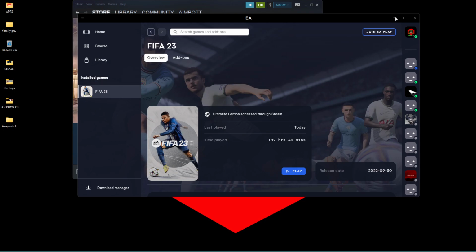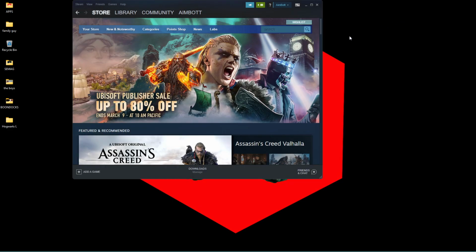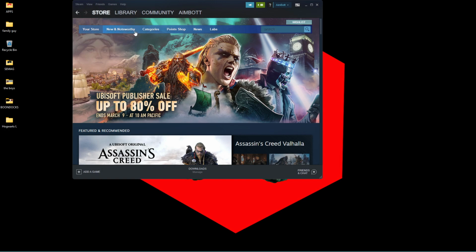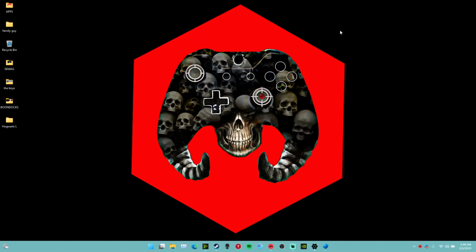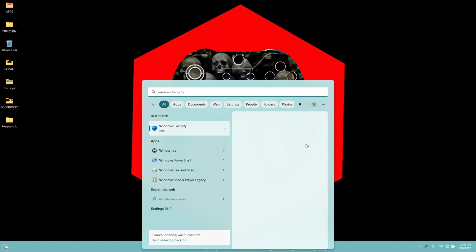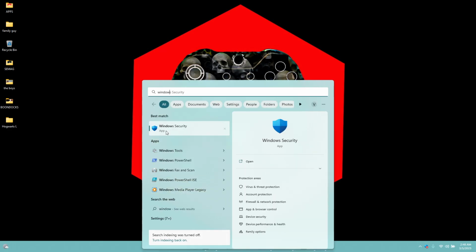Now for people saying it's not available or they don't have the game purchased on Steam, what you have to do is minimize this. Open your Steam, then go to library. No, don't do this first. So first things first, this is actually the head of this fix. All you have to do is type in Windows Defender. You should see Windows Security. You have to type Windows Security fully.